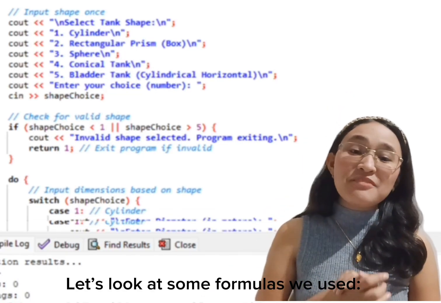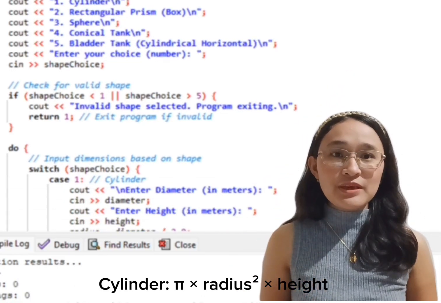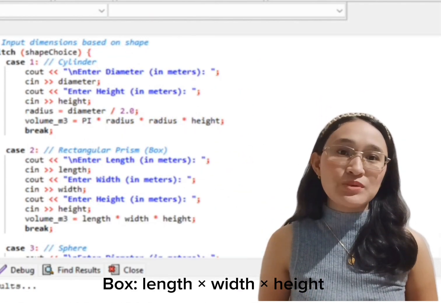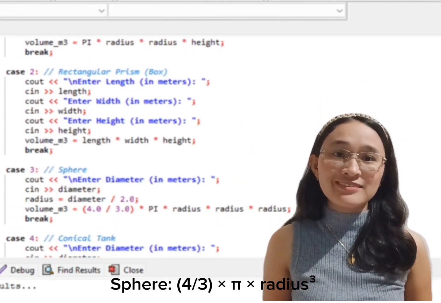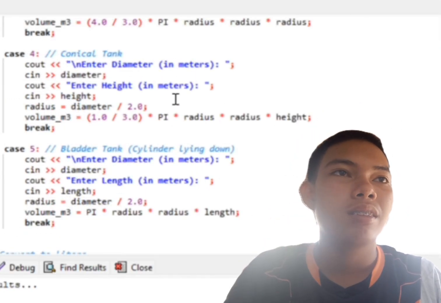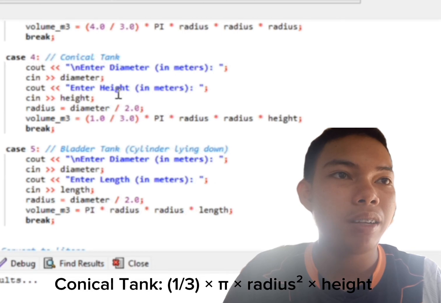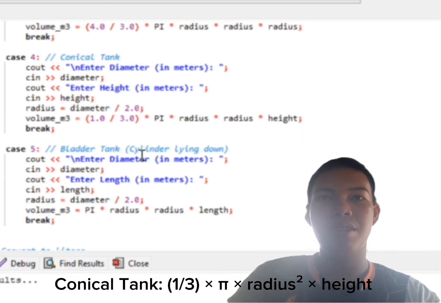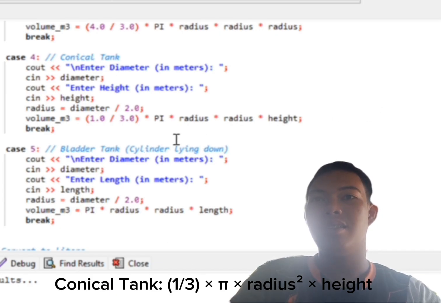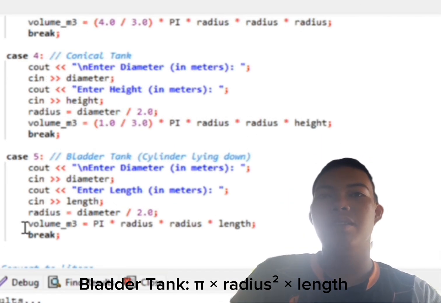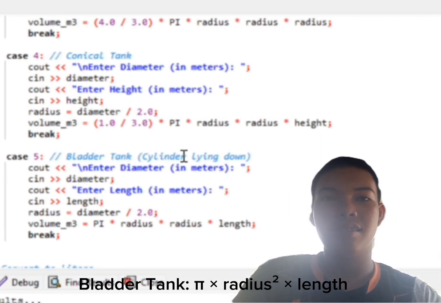Let's look at some formulas we used. For the cylinder, we use pi times radius squared times height. For the box, length times width times height. And for the sphere, 4/3 times pi times radius cubed. For the conical tank, we use 1/3 times pi times the radius squared multiplied by its height. And for the bladder tank, we use pi times radius squared times length.